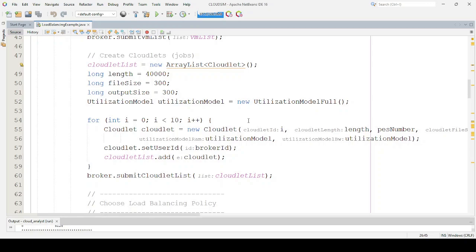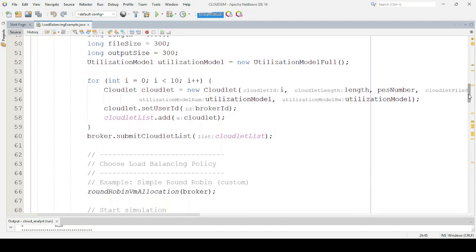Each and every cloudlet has been created using new Cloudlet, passing the cloudlet ID with the length. We have specified the specifications over here. As we said, the utilization model is going to be utilization model full, which is represented in terms of RAM, bandwidth as well as the CPU. Once you have added all the cloudlets to the cloudlet list, this cloudlet list has to be submitted to the broker with submit cloudlet list. This broker is going to be the coordinator between your virtual machines and the jobs that have been assigned.